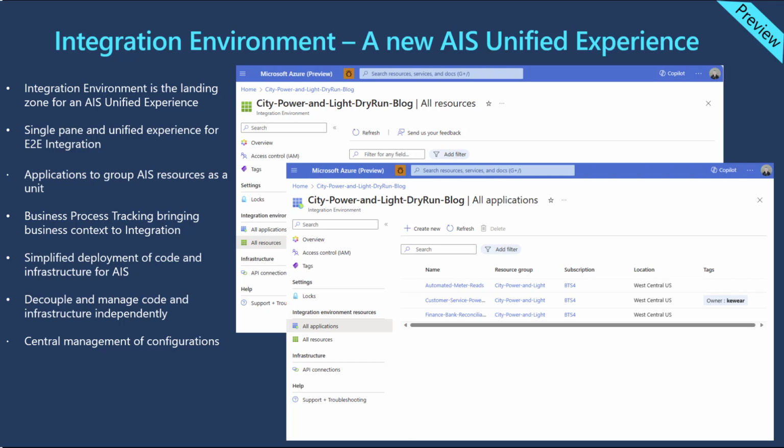It is also something that you do create through the portal. We do envision support for CI/CD in the future as well, but for now, it is something that is in the portal itself. So it is separate from your code and your underlying infrastructure. So yeah, that is sort of integration environment. We'll go ahead and provision one of these when we get into the demo as well.